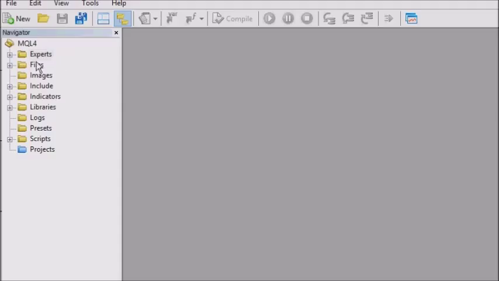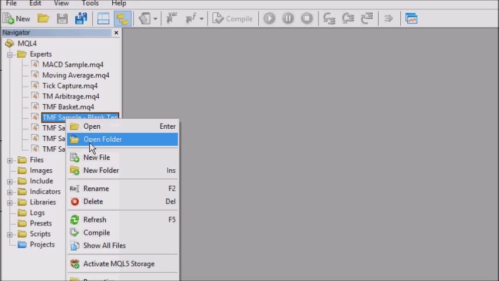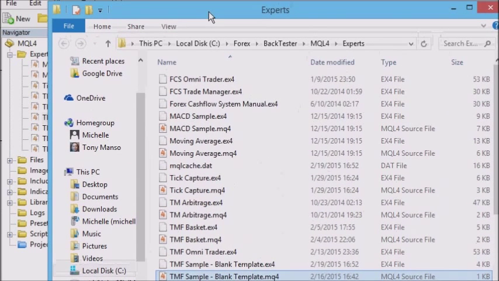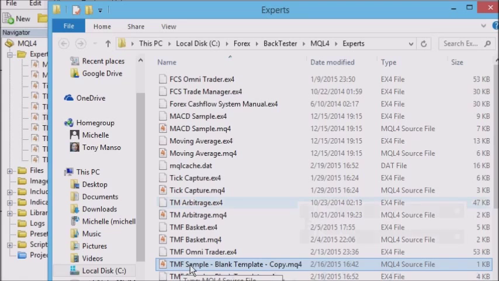So first, you open up your editor, like I have here. Go into your experts folder, and you'll see TMF sample blank template. If I right click on that and say open folder, okay, let me move that up here. So here's my TMF sample. Now I'm going to right click on that and copy, and then click on a blank space and say paste, and now you'll see I have a TMF sample blank template copy.